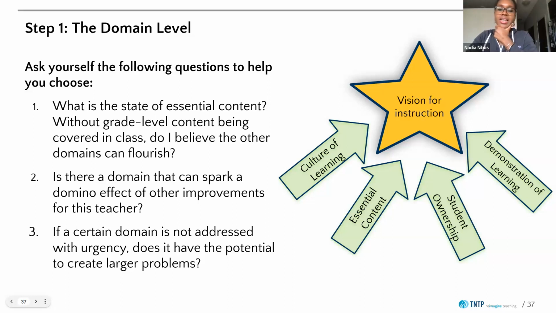Take 1 more minute to identify which of the 4 domains you are going to prioritize for Mr. C's development.